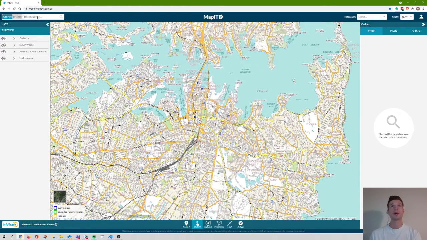To make a search, this is your search bar up the top. You can make an address or a lot search. Just be sure to click the button whenever you're entering the information. At the top right, this is your matter reference. You'll be prompted to select your matter every time you place an order, whether it's a title or a CRE.